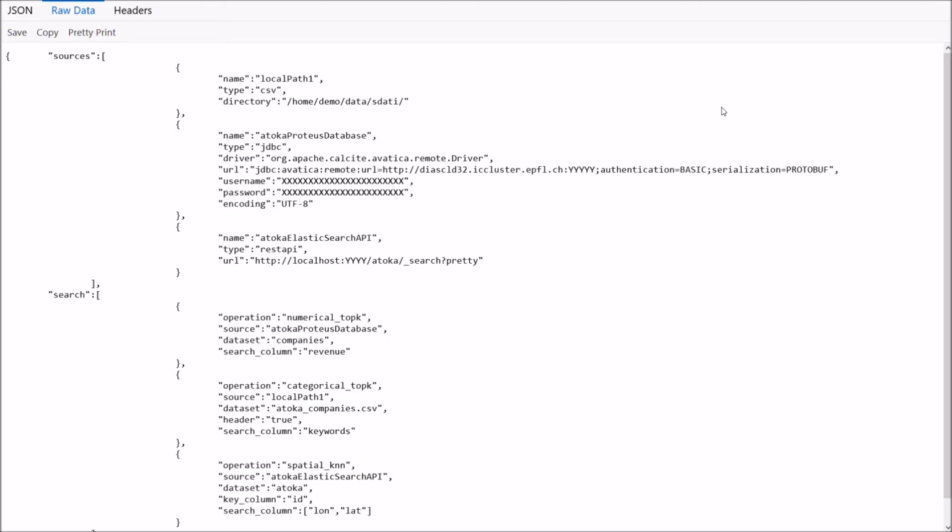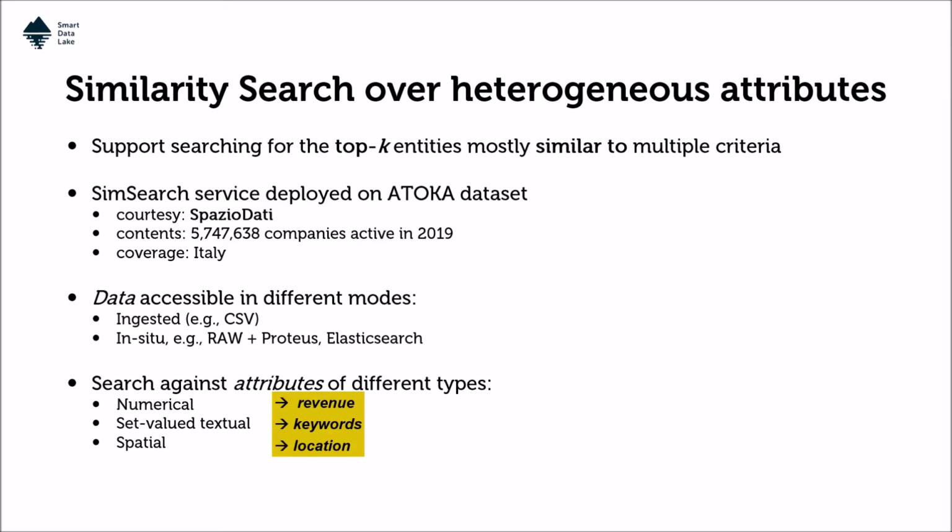Using a JSON configuration, this contains 2 main blocks. The first one concerns the data sources, which can be either CSV files or JDBC connections to a database like Proteus in this particular case, or REST API sources like Elasticsearch. The second block in this JSON configures the attributes that will be available for Similarity search. And here the administrator can define the name of the attribute as well as the type of the operation that we will support.